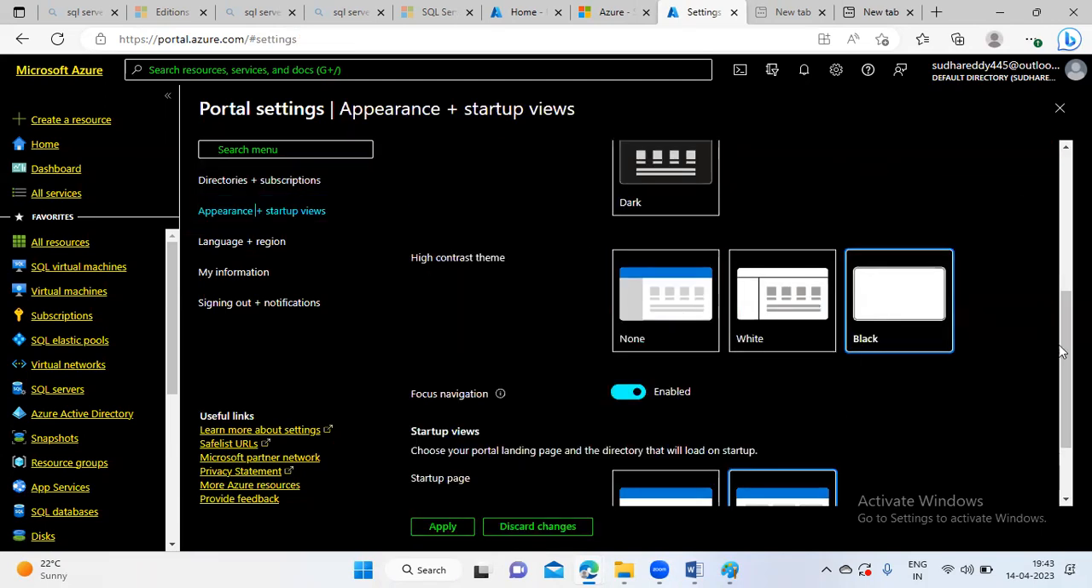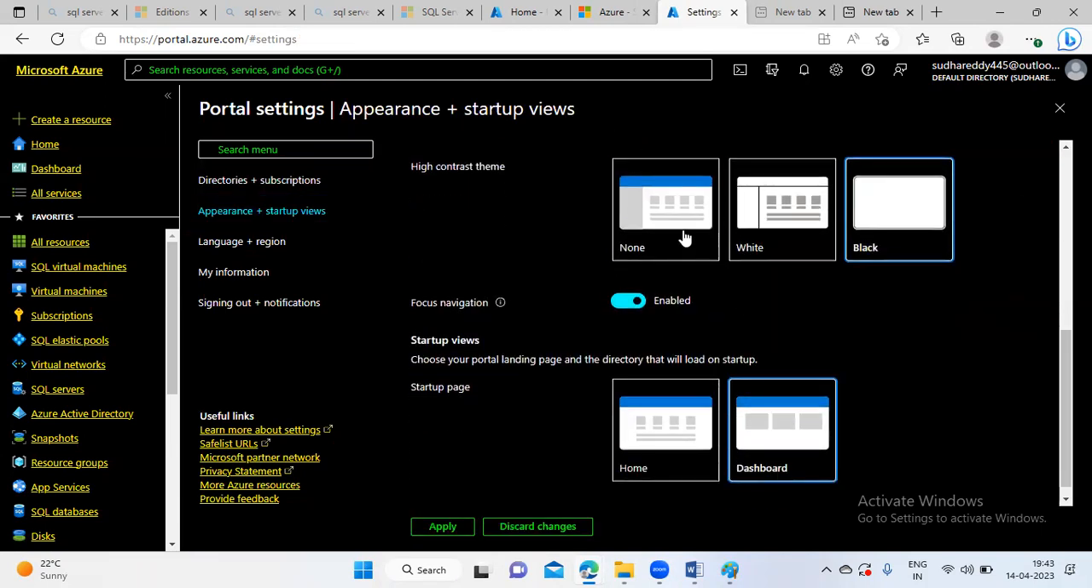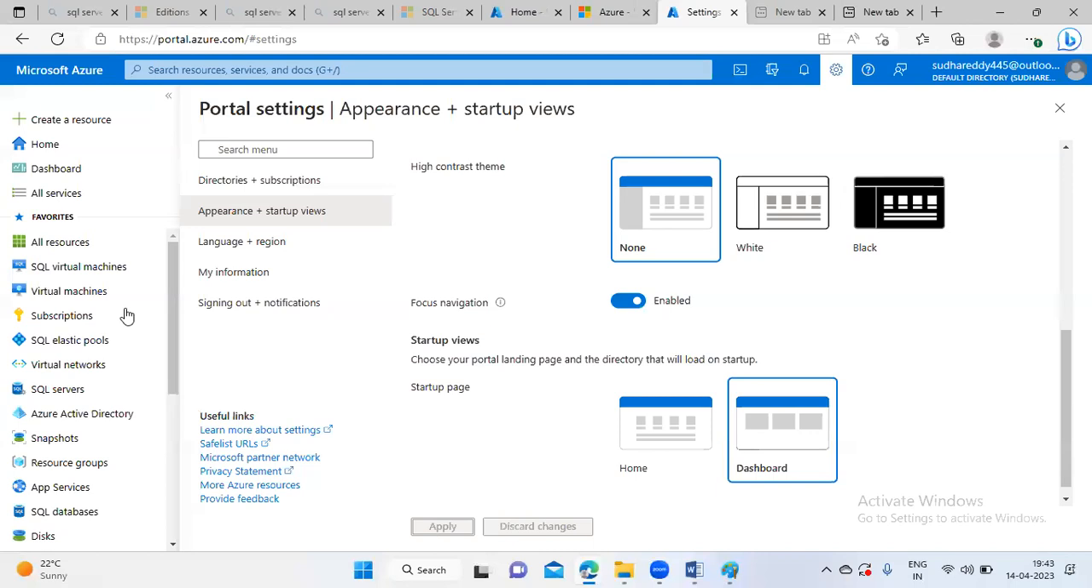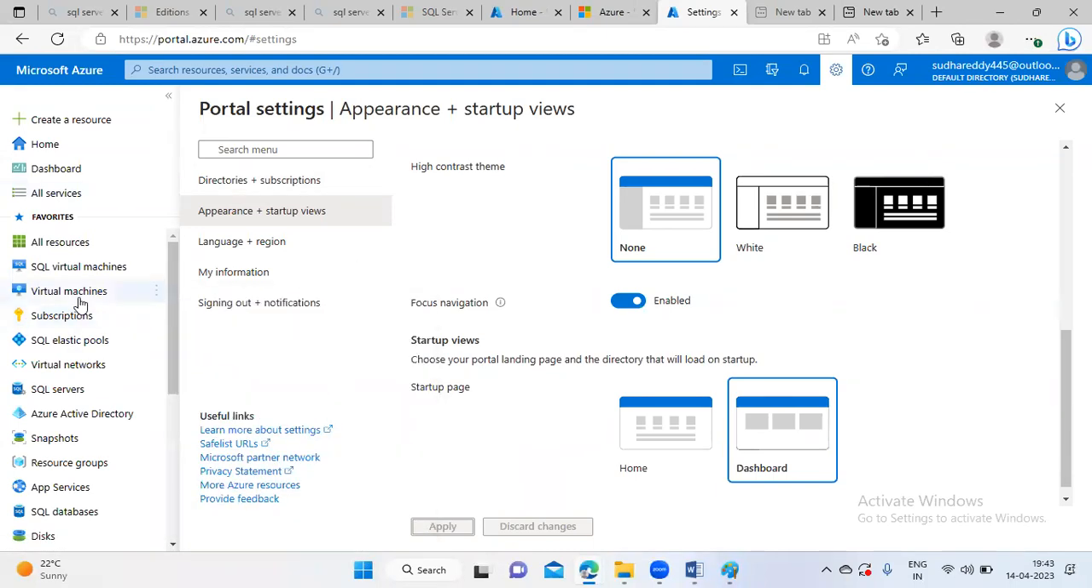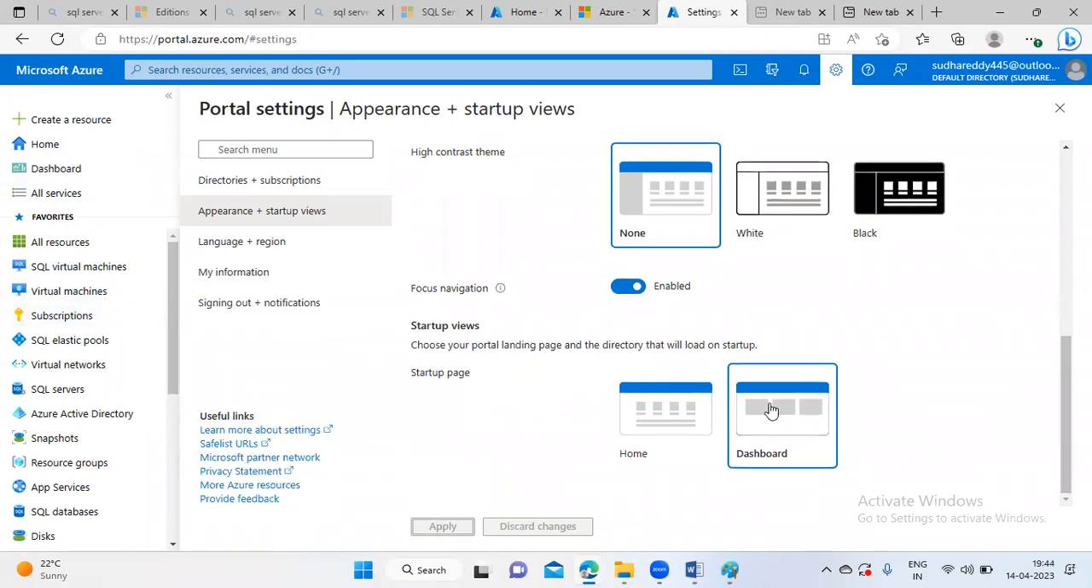Appearance and startup. After that, I don't want to go with anything. I will just go with none, so that it will be very easy to view it. This view is very good, guys. Okay.